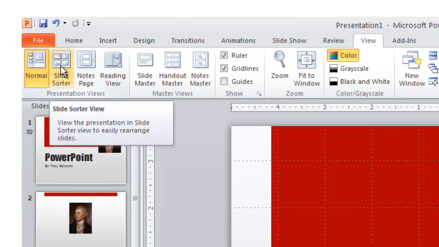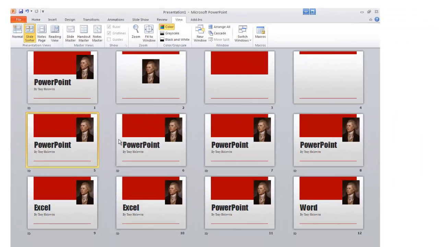This area right here is what's called the slide sorter view, and I'll use this periodically when I'm trying to tweak my presentation. If I click on this, it puts all the slides in the slide sorter view. Why this is interesting is because it gives me an overview of what the slides look like.